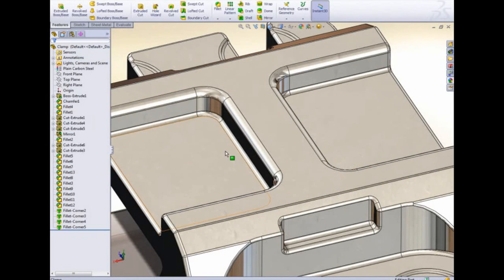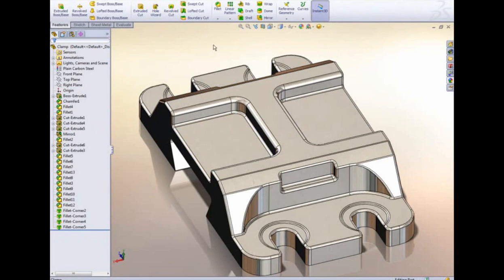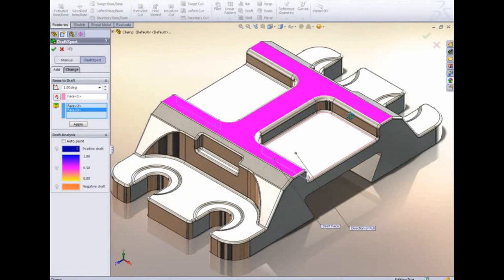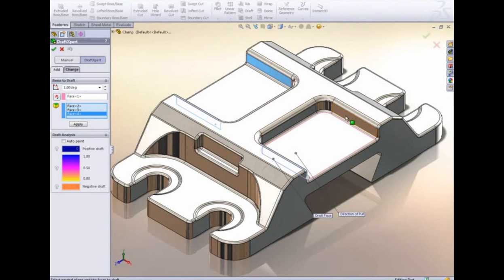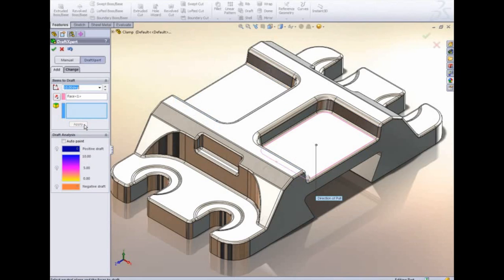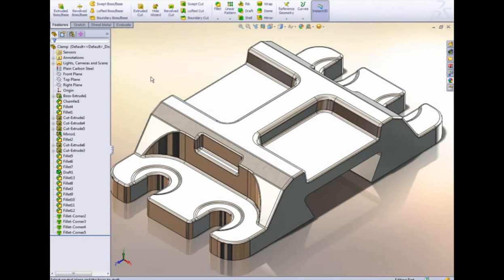Finally, another common issue when designing is adding draft. 3D CAD prefers to add draft before the fillets, which means you have to do some work to find which fillets are affected by the draft before you can proceed. The Draft Expert, can you guess, works all that out for you. The draft is added as a feature in the correct position in the feature tree. If you've ever used 3D CAD, I bet you can really appreciate how much time and effort the Fillet and Draft Expert would save you.